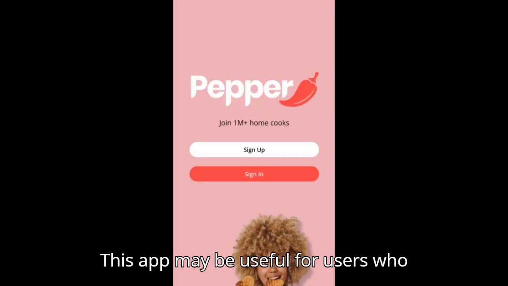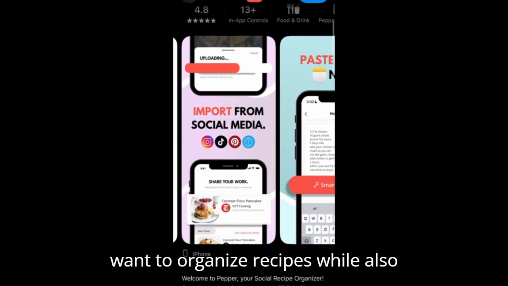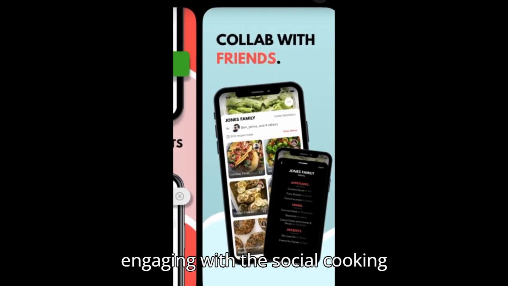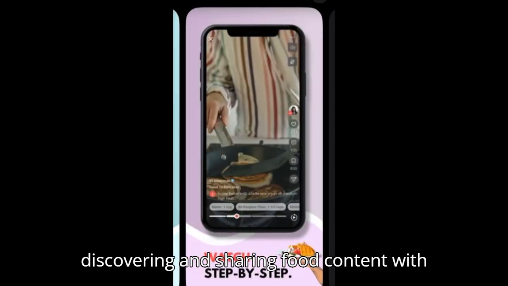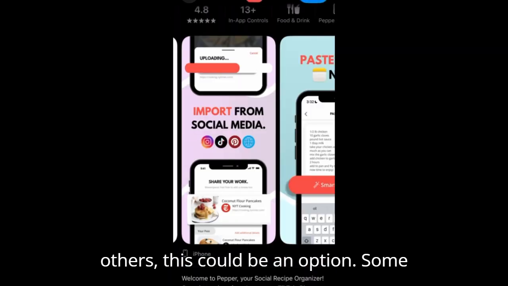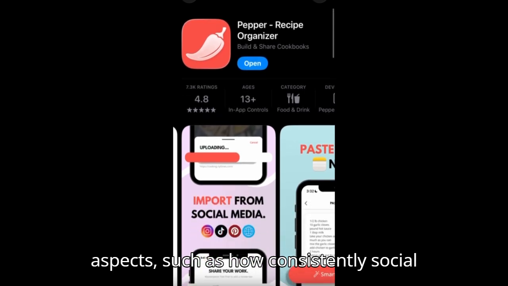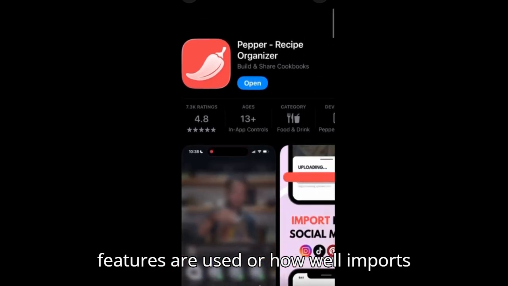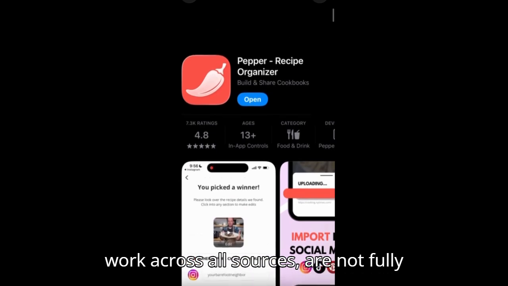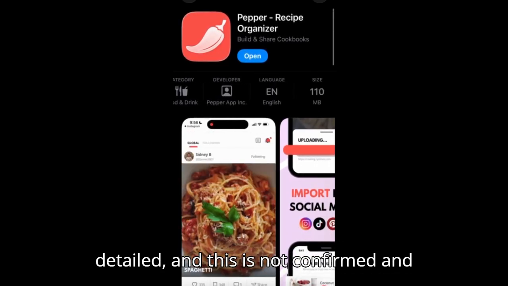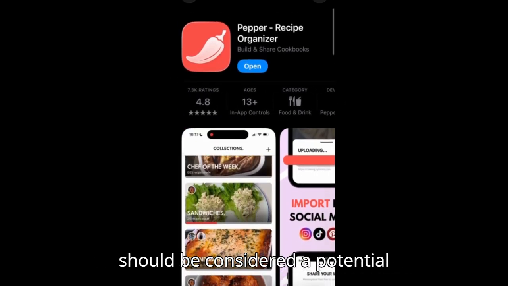This app may be useful for users who want to organize recipes while also engaging with a social cooking community. For users interested in discovering and sharing food content with others, this could be an option. Some aspects such as how consistently social features are used or how well imports work across all sources are not fully detailed, and this is not confirmed and should be considered a potential limitation.